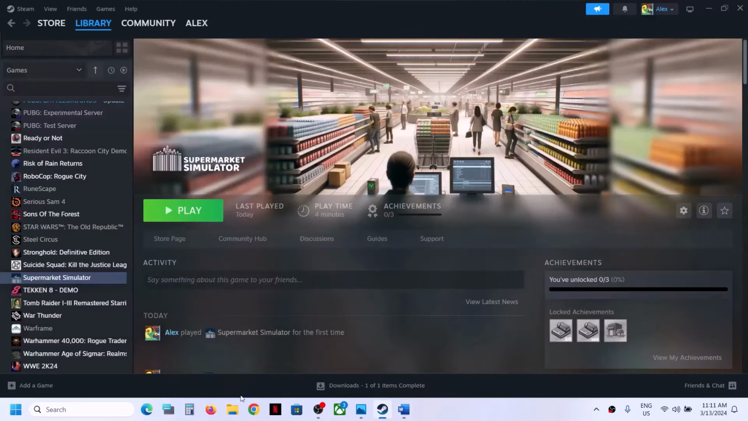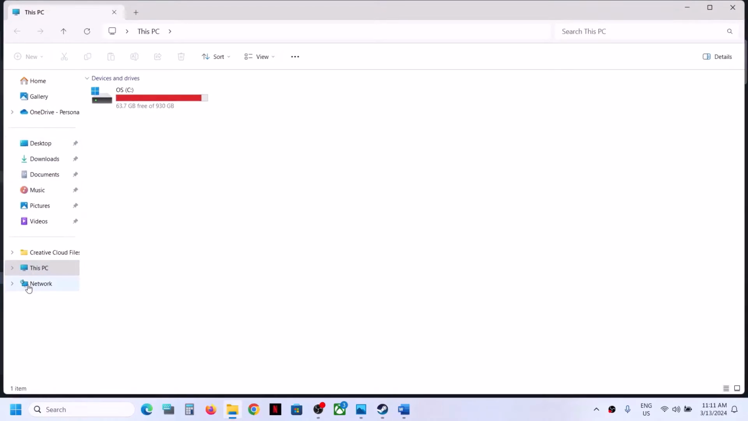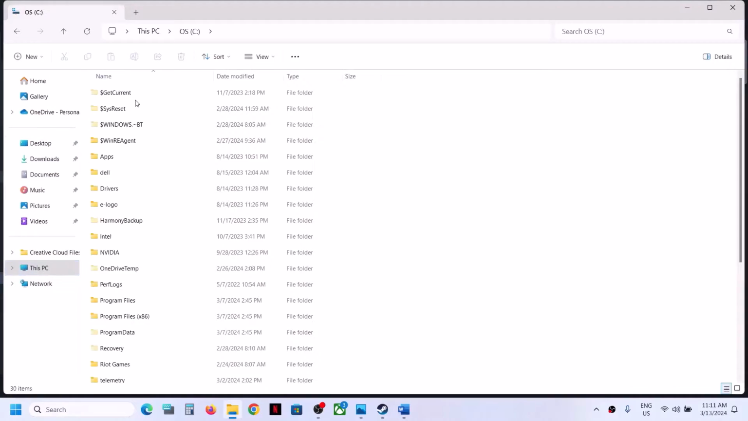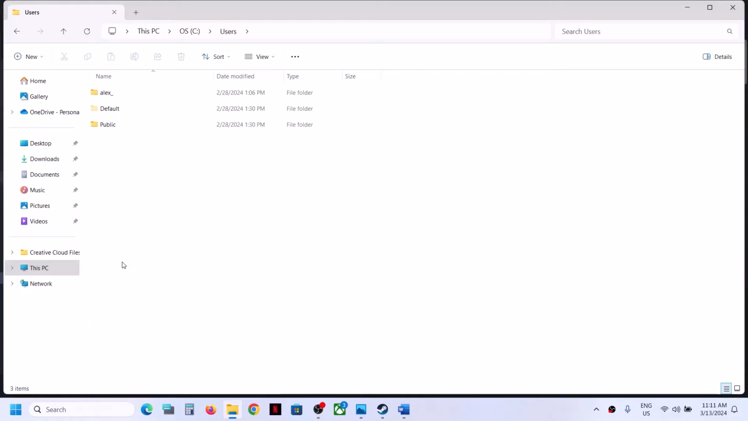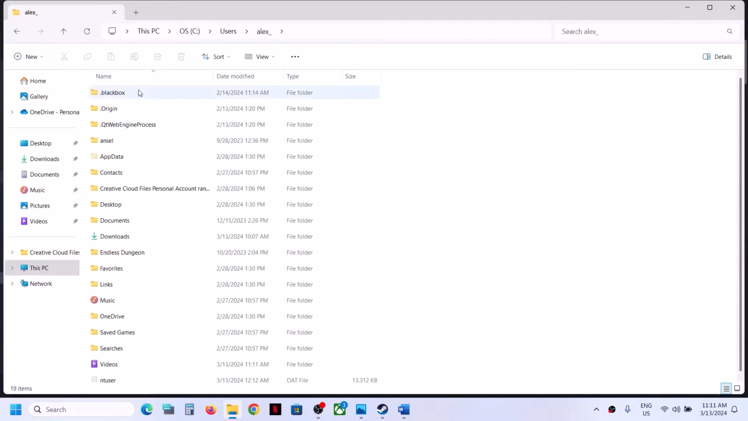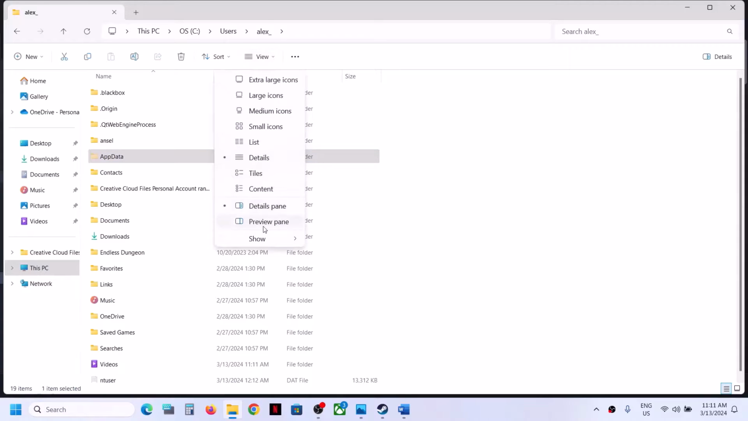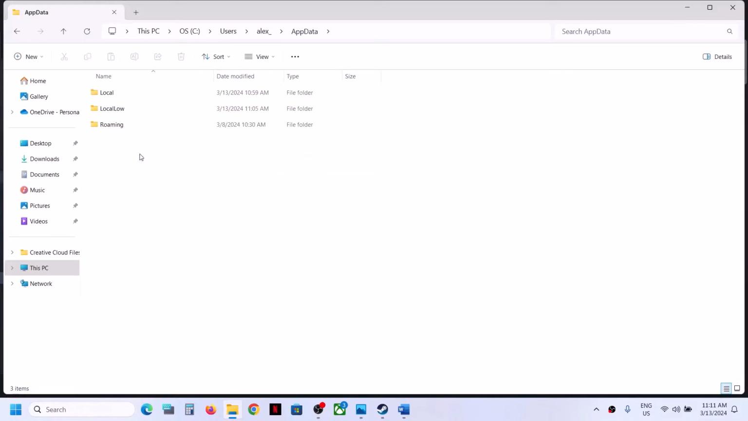So open File Explorer on your computer, go to This PC, open C drive, now open Users folder. Now open your username folder. Now open AppData. Now if you don't see AppData over here on the top, click on View, select Show, and then put a check on Hidden items. You should be able to see AppData folder. Now open AppData folder.